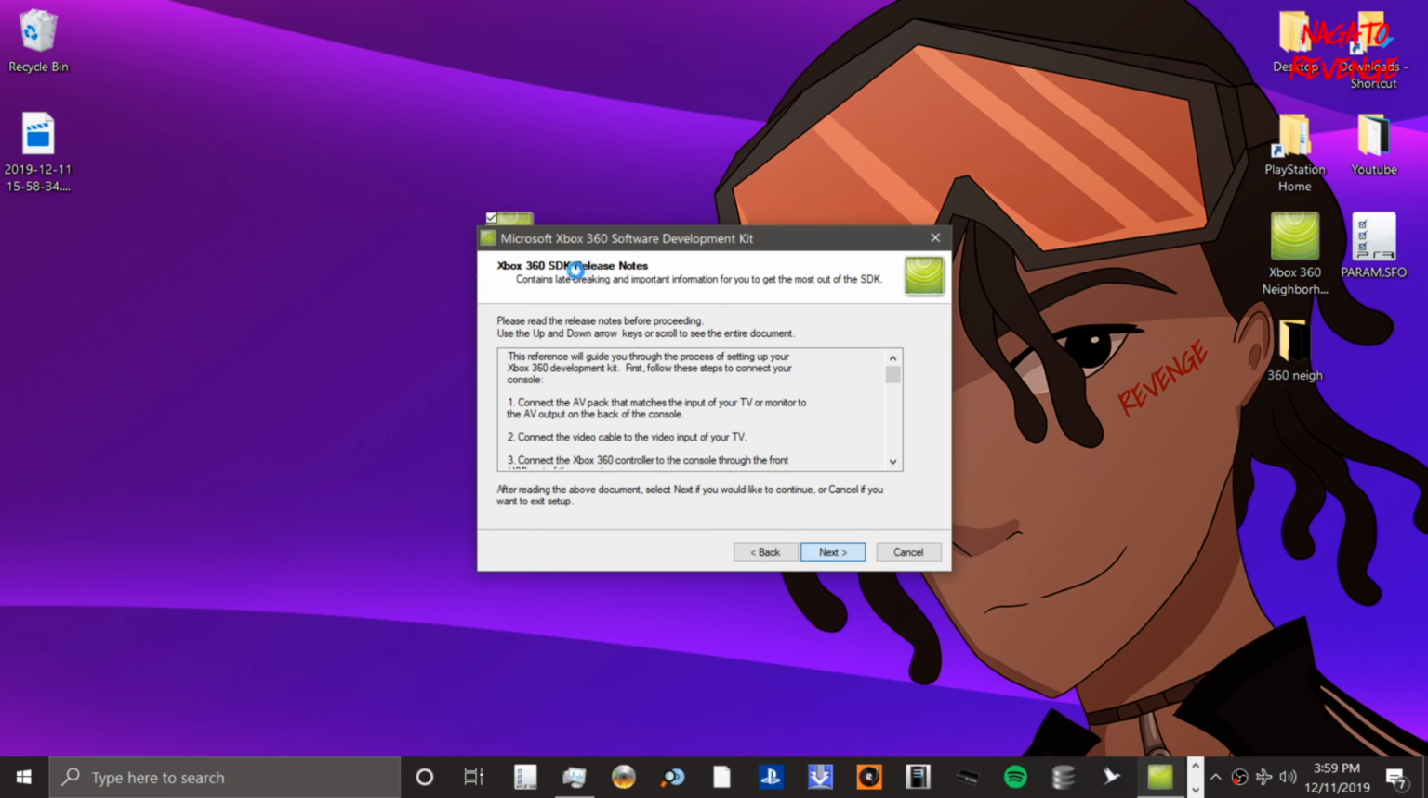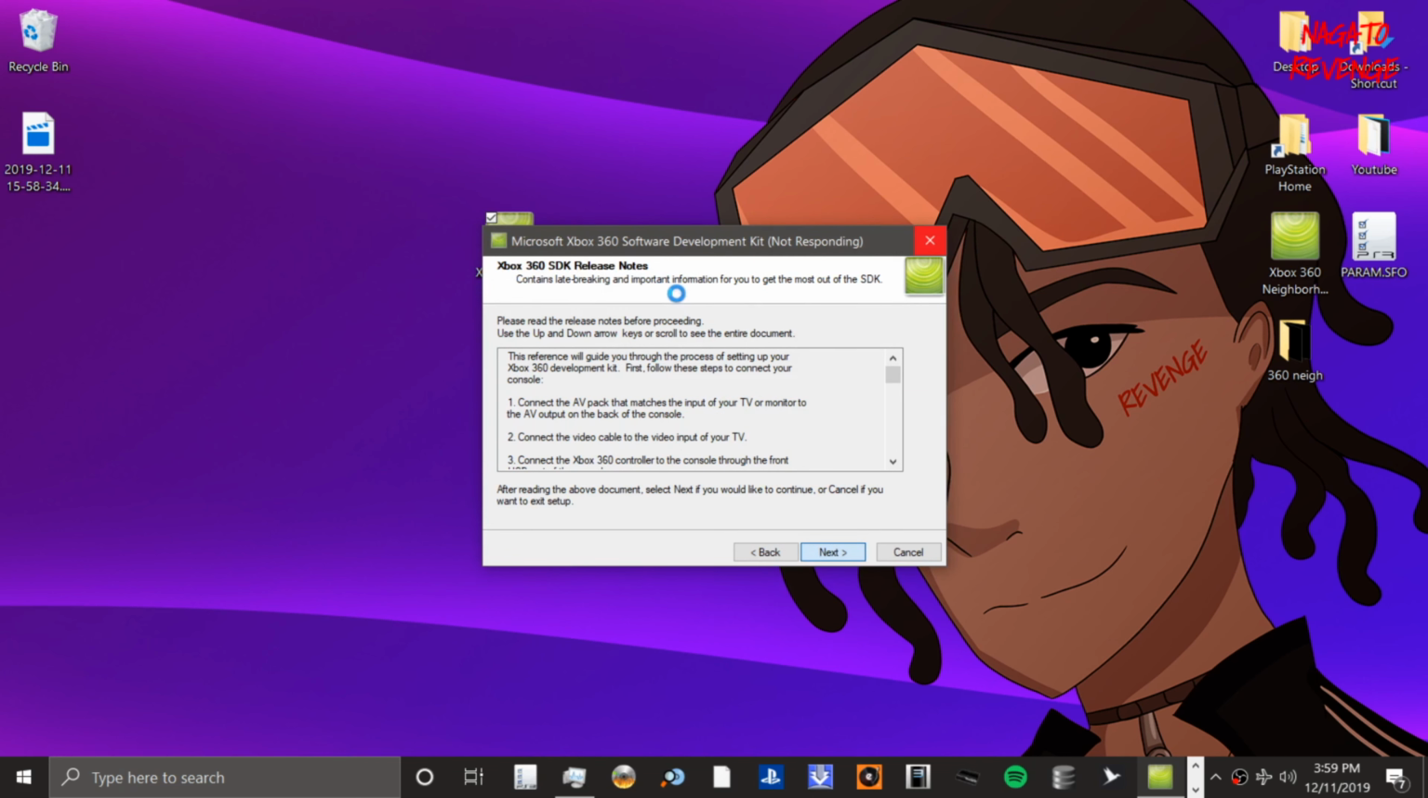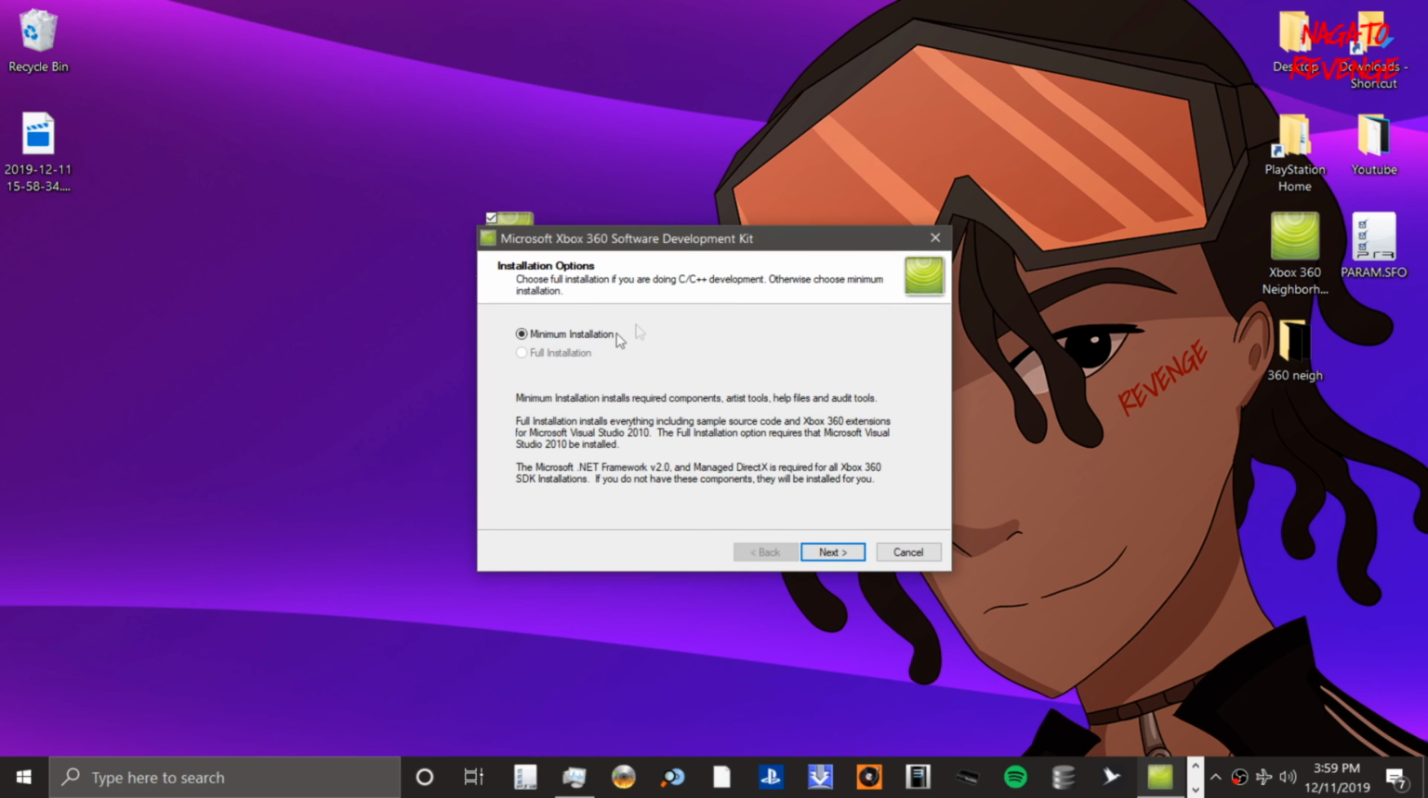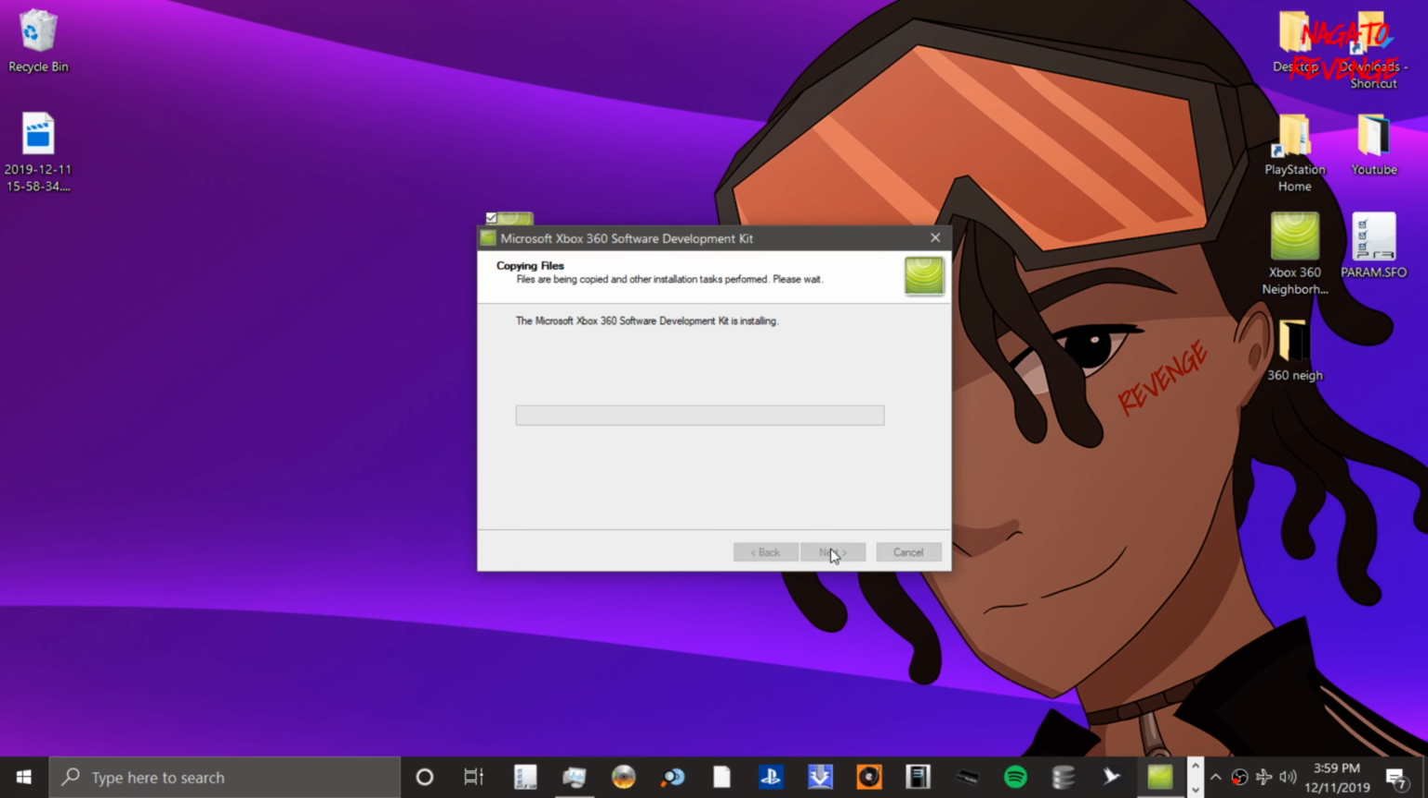And then once the Xbox 360 software development kit goes through this process, it will ask you for the minimum installation. Unless you have Microsoft Visual Studio 2010 installed on your PC, you could do the full one, but the minimal installation is fine for this process. So just go ahead and hit yes. What it is doing is basically extracting all of its contents, or the SDK, to your C drive. So just wait for it to do its thing, and then once it's done, it will state that the whole process is finished. Right now I'll just showcase on the screen that it's doing its thing, so hopefully it won't take too long.